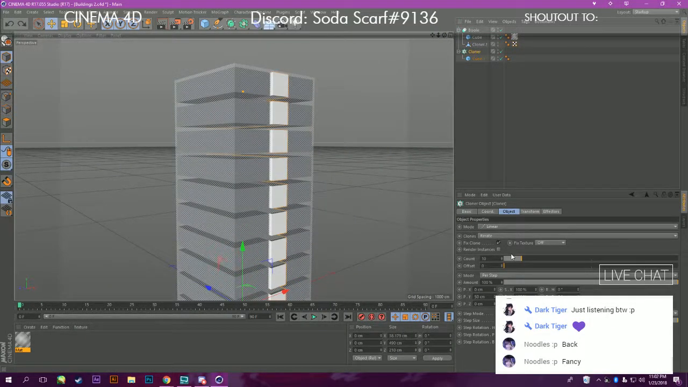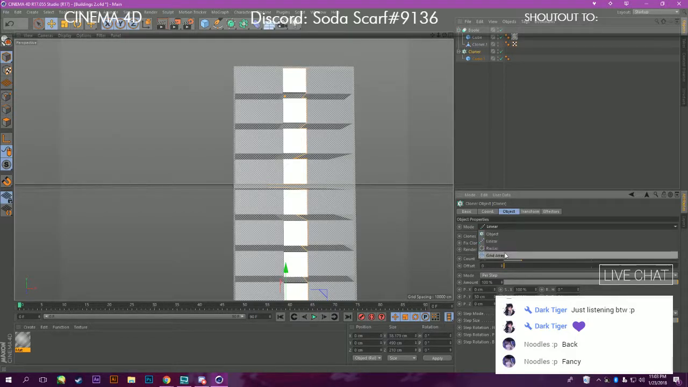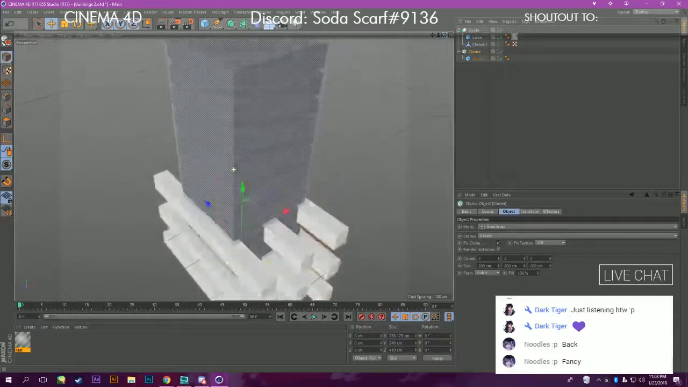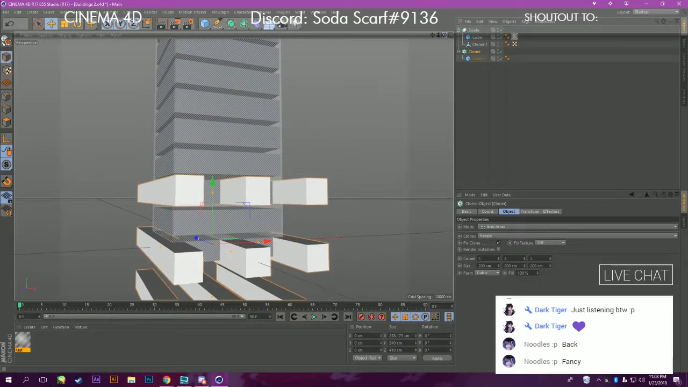Okay. Sorry. Linear. I want them to go in this direction. I want more on either side. Where would I get that? So I can increase the count, but I don't want more that way. I want them in different directions. Oh, grid array. Maybe that'll work. Does that work? Kind of.